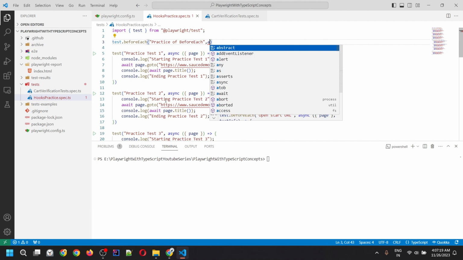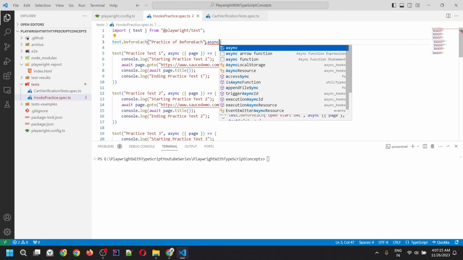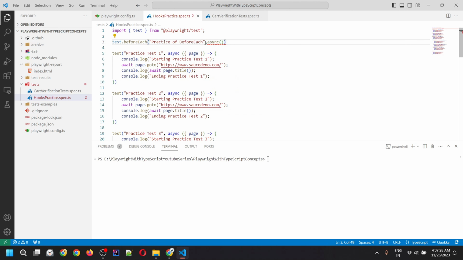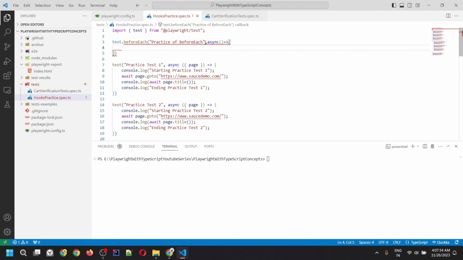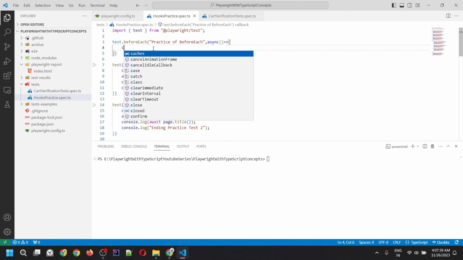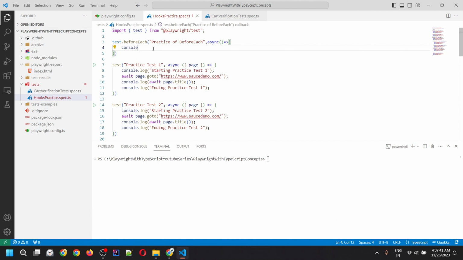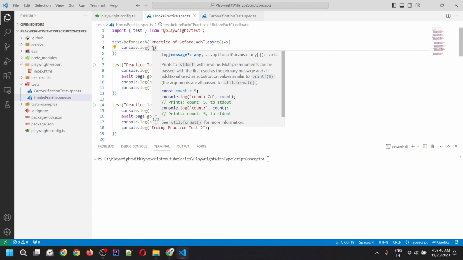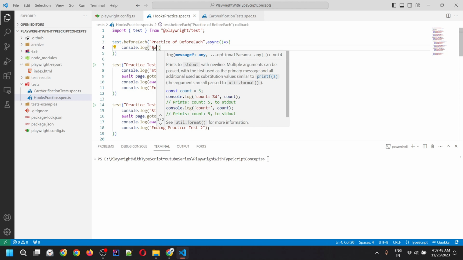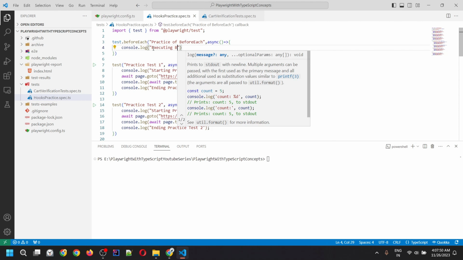The same way which we use in these test blocks: async, then round brackets, then the arrow symbol, equals to greater than, and then curly brackets. And then here you can write your code. For now we are just console logging that we are in the beforeEach block, so: executing beforeEach.